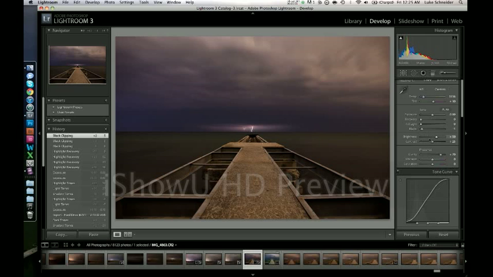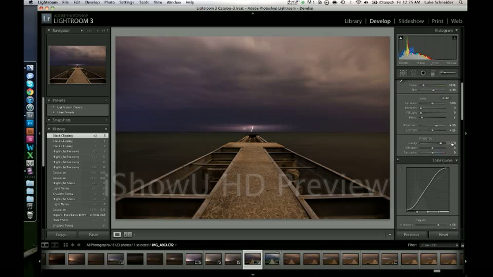Brightness contrast, honestly, ignore them. Presence, you can do clarity. Clarity can be a really good one. Never go down in clarity. A lot of people edit skin like this and it just looks like crap. If you go up in clarity, it can depend on your image.